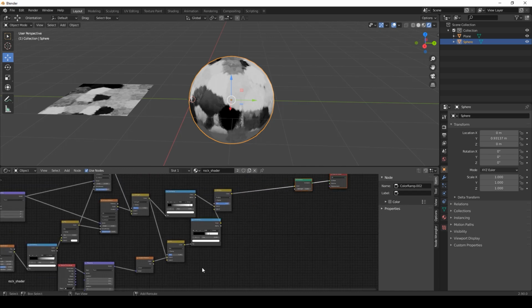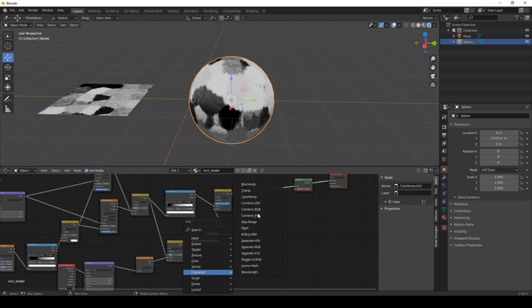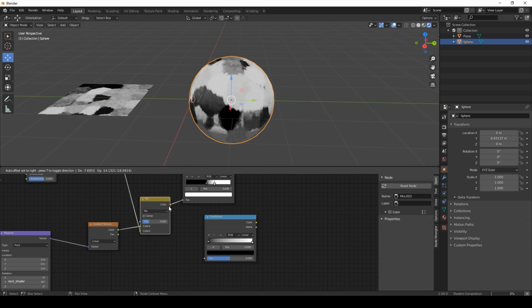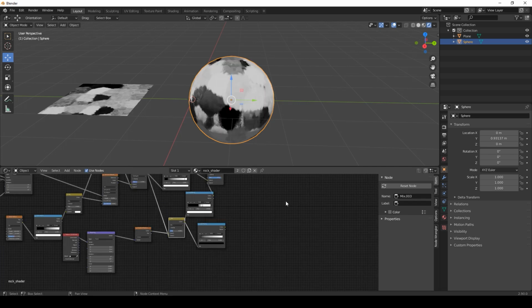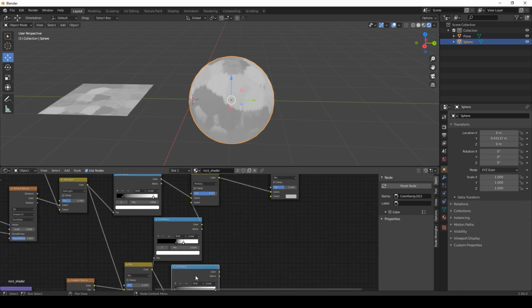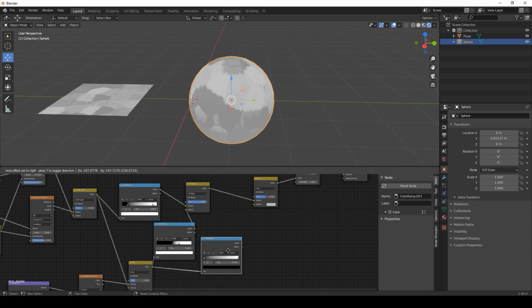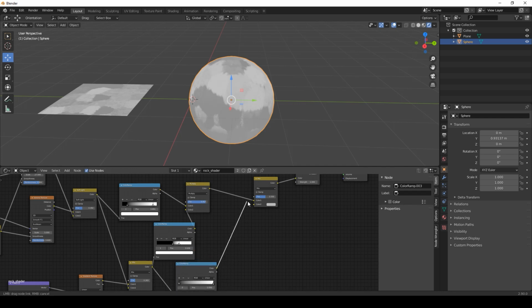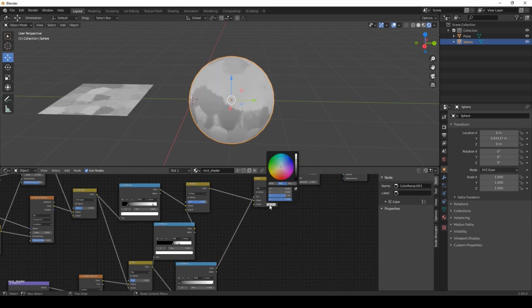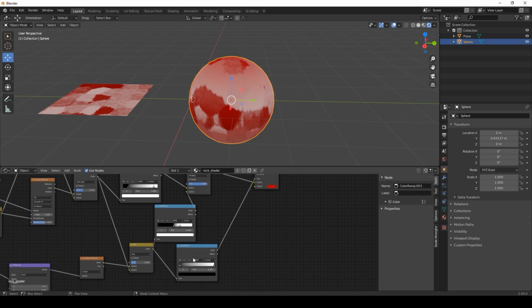Let's also add a color ramp for a highlight. So add a color ramp. Let's plug our mix into this color ramp. We're going to add another mix RGB after our multiply. And we are going to plug this color ramp into the mix. But instead of the color, we're going to plug it into the alpha. And let's set our color to red for now, just to see what we are doing.